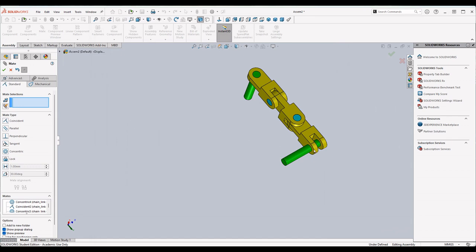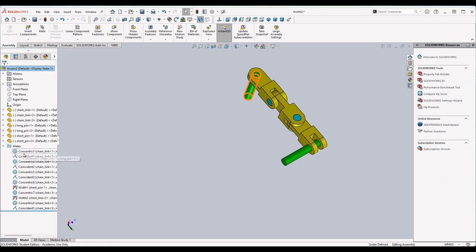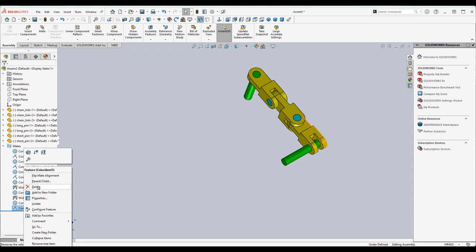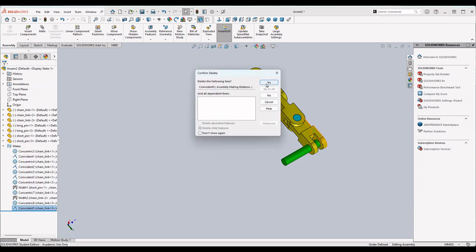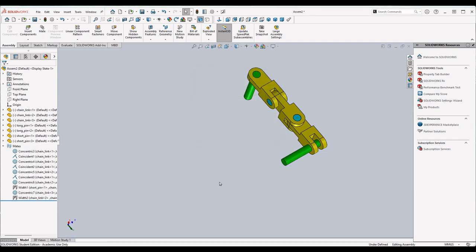Well, at least you guys get to see me delete mates now. So I'm going to get out of the mating tool. So I hit this X. And down here on the bottom left-hand corner, I have all of the mates that I've made. So if I want to edit any of these, like these last 2, then I'm going to right-click and delete, and then tell SolidWorks yes, and right-click and delete and tell it yes. And pull this guy out of there because we weren't ready for that.